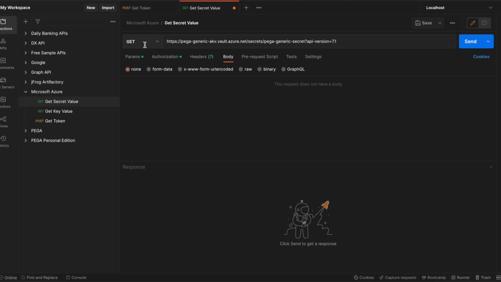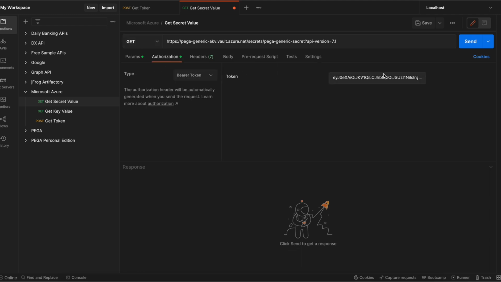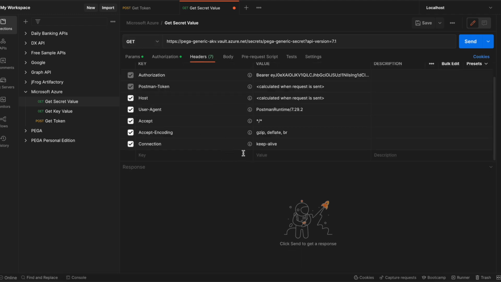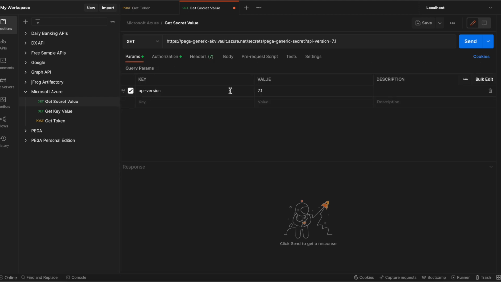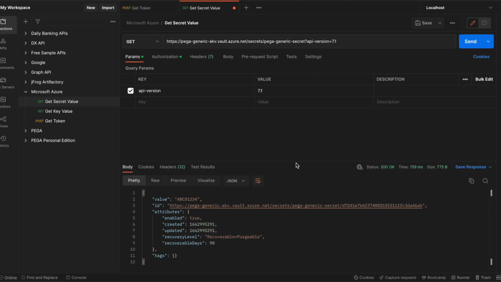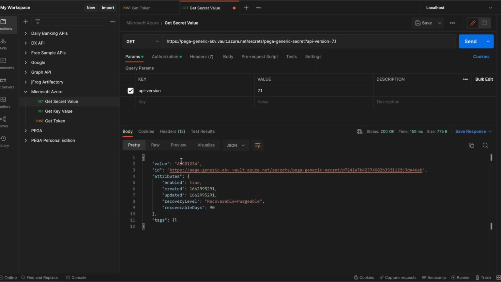As you can see, since it's a get, there is no body. So the bearer token has been given, the header information has been given, and the parameter information has been supplied, and the URL has been updated accordingly. So if I click on send, as you can see, I am now getting back the value ABCD1234, which I can then use within PEGA. Okay. So this is how you get back the secret value directly within your Postman environment.